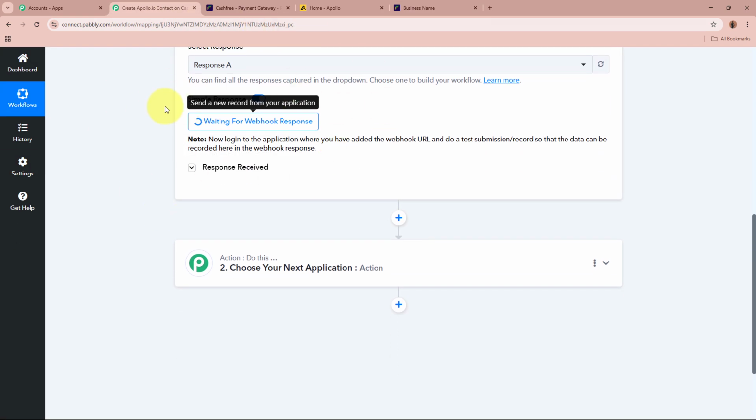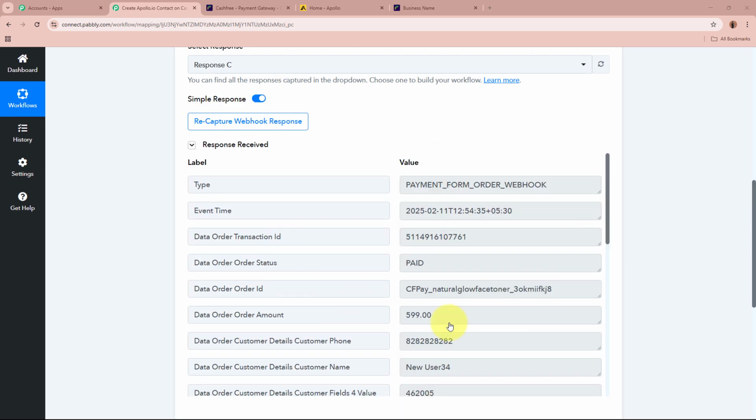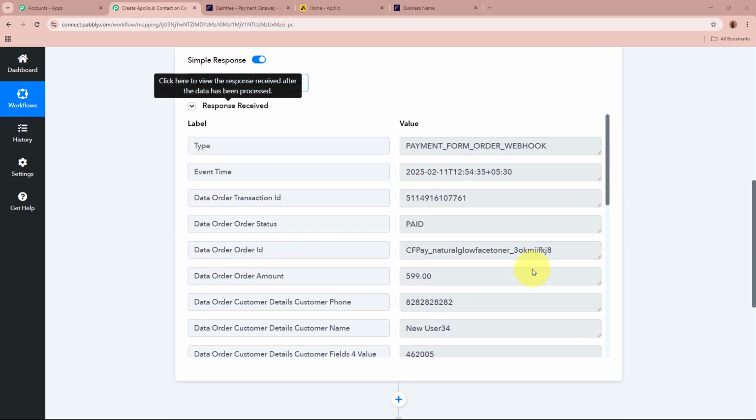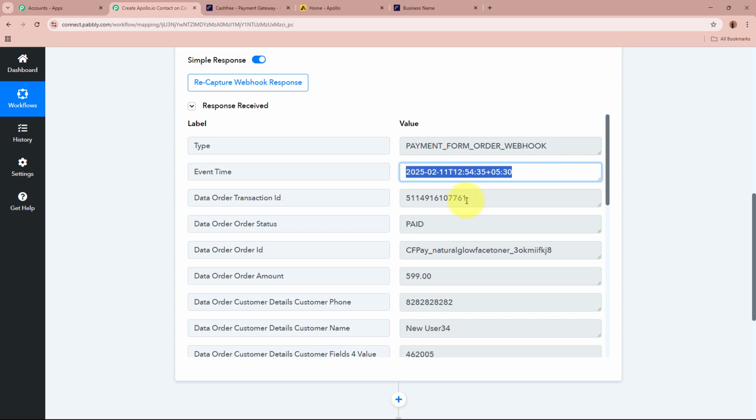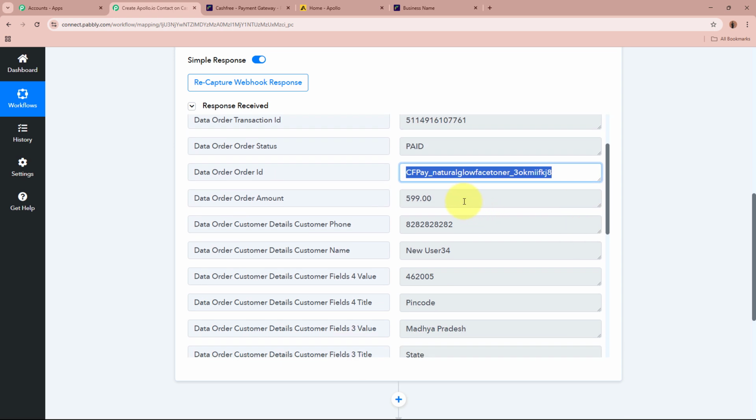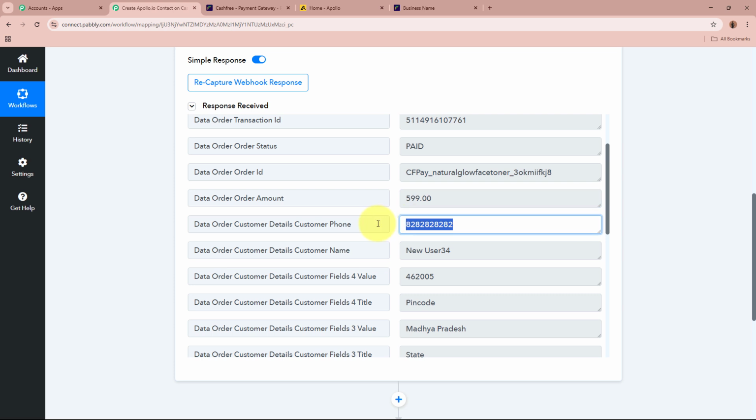Over here, I'm going to wait for a few seconds. As you can see, in a few seconds the response of the payment being done has been captured in our trigger. This is the event date and time of the payment. This is the transaction ID, and status comes over here as paid. This is the order ID. Amount was $5.99. This is the customer's mobile number. Name is new user 34.